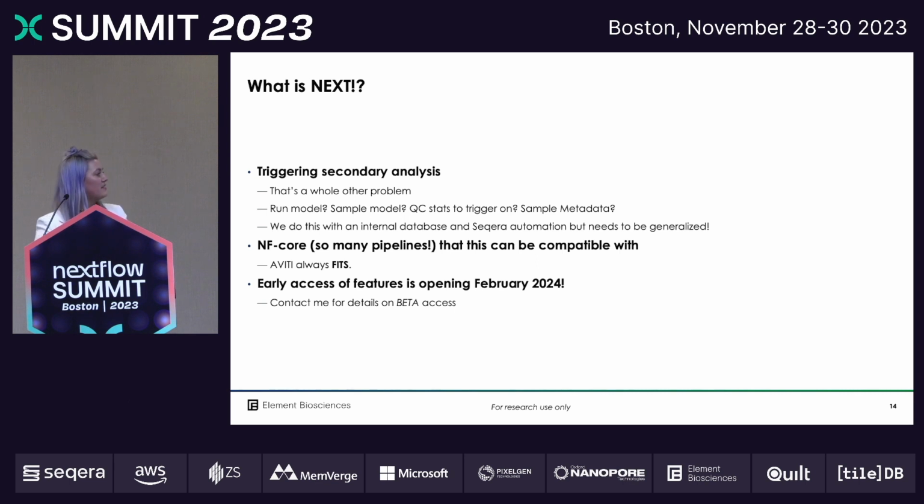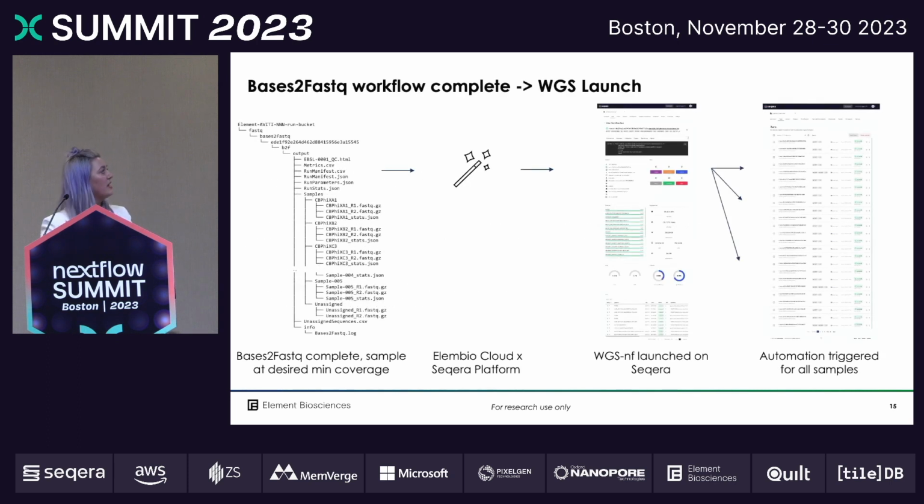And the very exciting thing is early access of this is opening February 2024. So if you're interested in this, or this is a problem you're struggling with, please talk to me, and I can get you some resources to get into that.